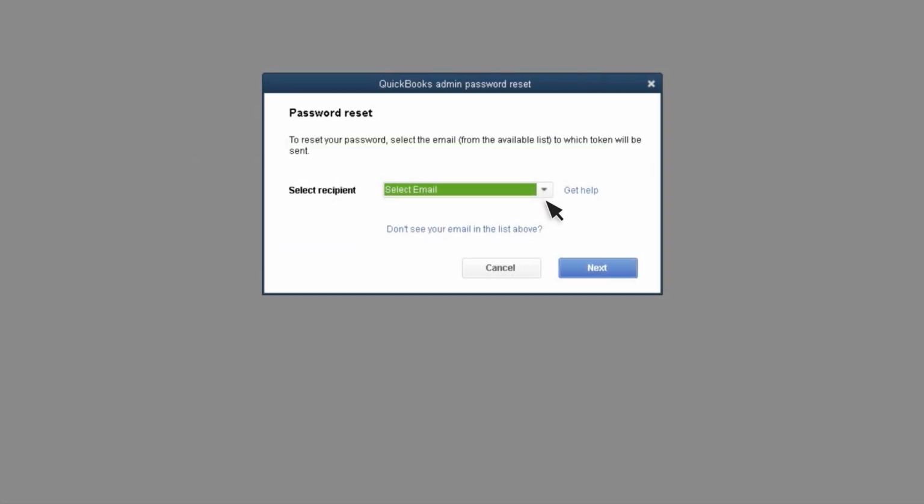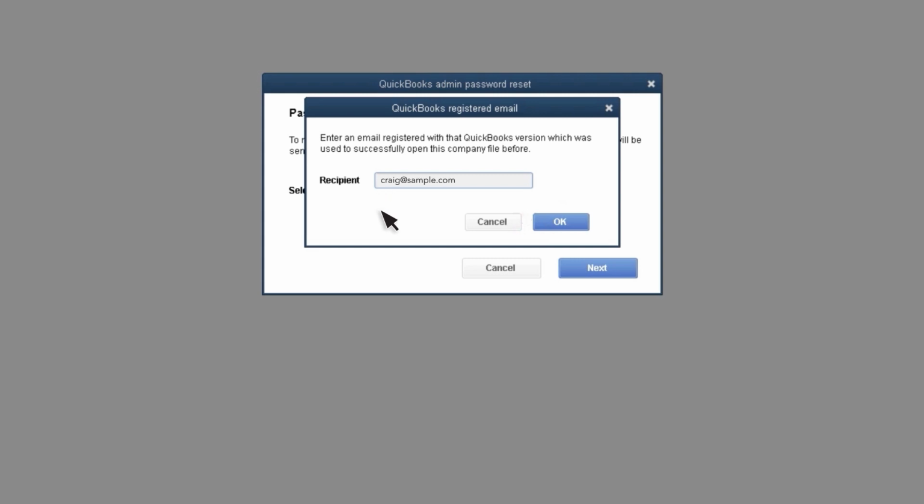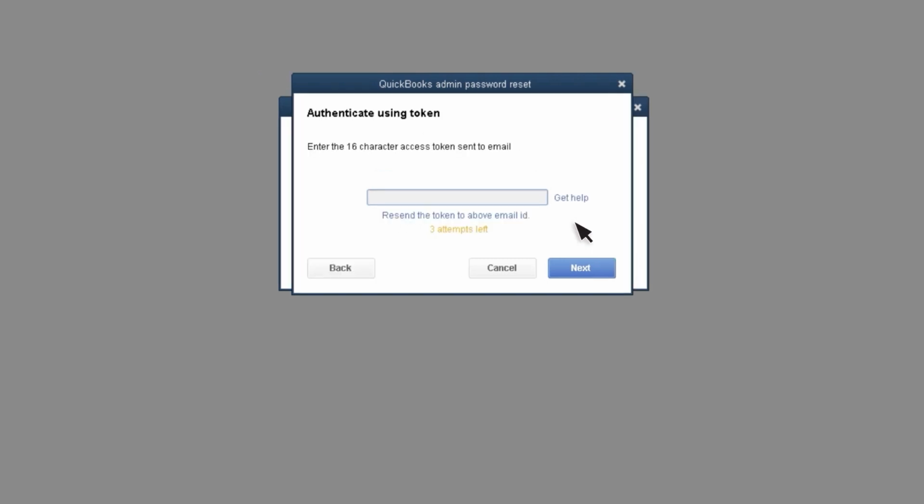If you're using QuickBooks 2020 or newer, select a registered email address we have on file. If you don't see your email listed, you can select Don't See Your Email in the list above. Type in your email address and select OK. QuickBooks will make sure this address is associated with your account. If it is, QuickBooks will email you the token.